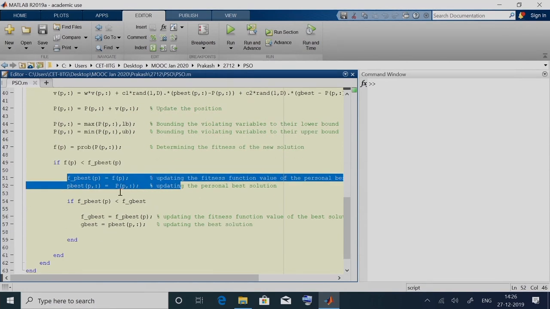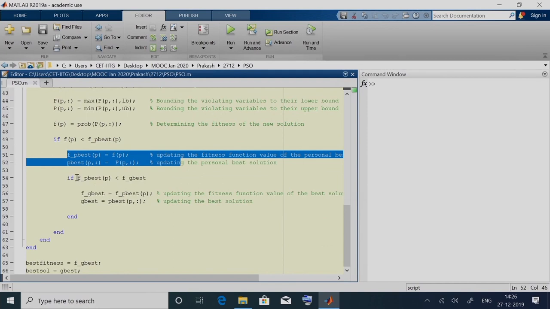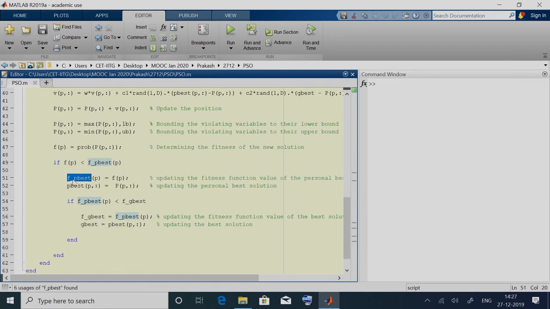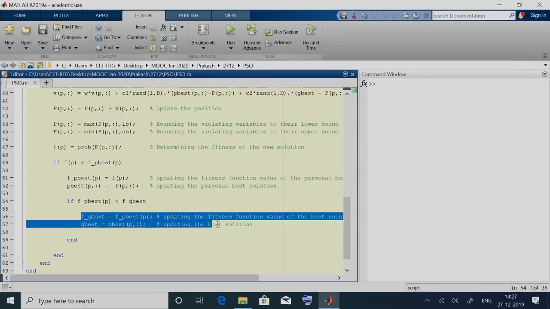Once we are done with it, we need to check whether the newly generated solution is better than the global best, right. Since we have already updated f of p best, we just check if f of p best of the pth solution is less than f g best. If that condition is valid, then again similar to updating p best, here we update the g best, the function value as well as the solution value.